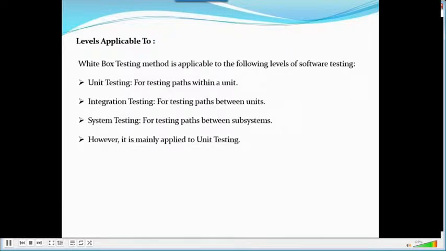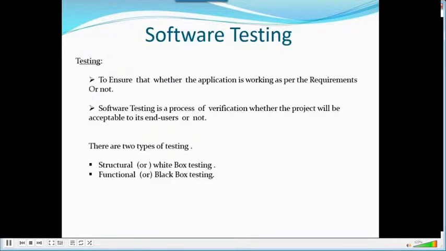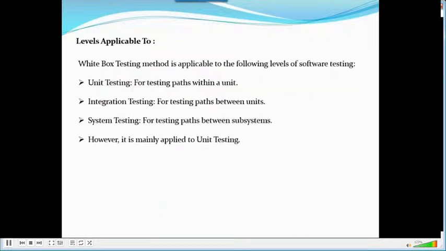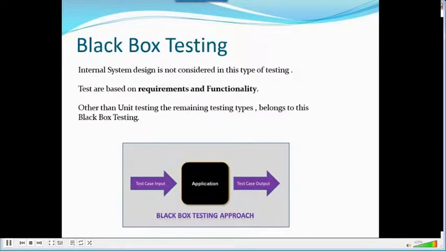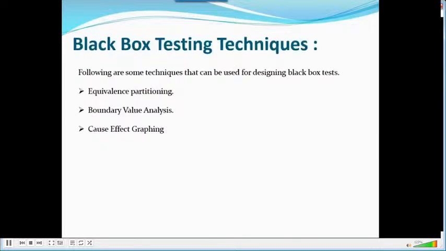Anybody have any questions? It's very important. Testing has two types: structural and functional. Structural testing is done by the developer and functional testing is done by the QA. Anybody have any questions here? No? Good. So we will do black box testing.